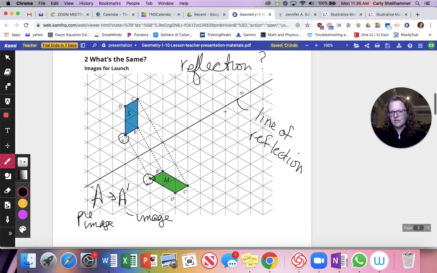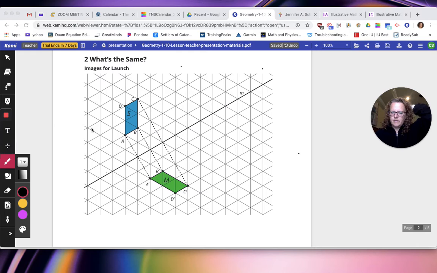This was supposed to all go away. I'm going to push pause and erase this. I've already recorded this once and then my computer froze and shut down, so I had to start it again.